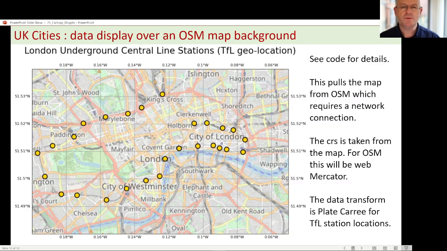Okay, so is it possible to put data onto these maps? And the answer is yes. You can scatter plot on top of a cartopy map. And this is the TfL central line station data that we've seen. So these are all the stations on the central line, drawn in the central line yellow colour, on top of an OpenStreetMap background map. Coordinate reference system here will be taken from the map itself, and that will be Mercator for OpenStreetMap. And the data transform again is Plate Carré because TfL provides the locations in latitude and longitude format.